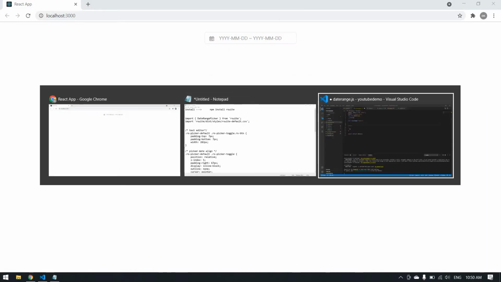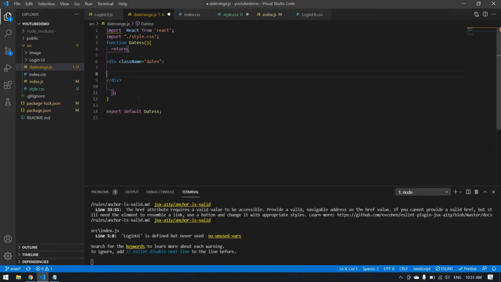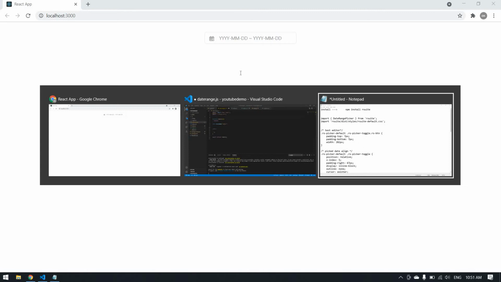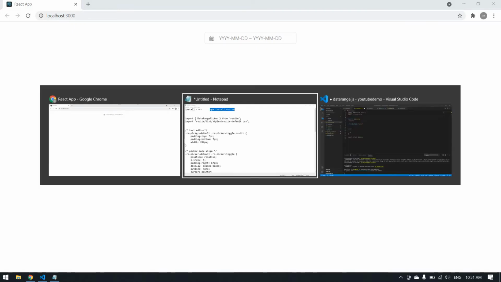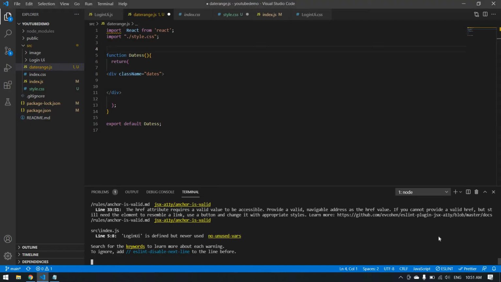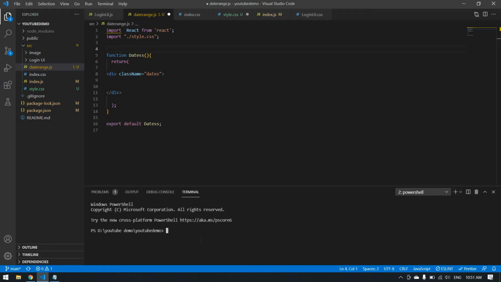Now I will tell you how to use this. Okay. Here I am going to import... sorry, I want to install this package, the DateRangePicker package. Here I am going to use one more extension. Here I paste it and I am going to install this package.